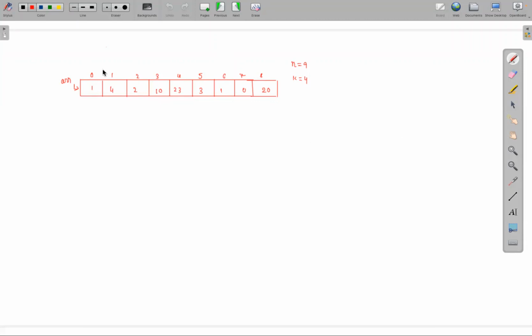First of all, can you tell me how many subarrays of size 4 are possible? Size 4, how many subarrays are possible in the given array of size 9? 6 or 5? Think carefully. 6 or 9? 6 or 5? Okay. So my size should be 4, friends.